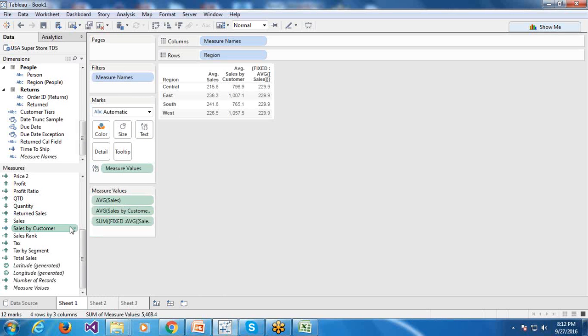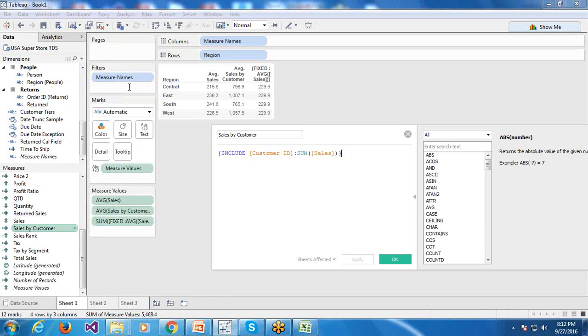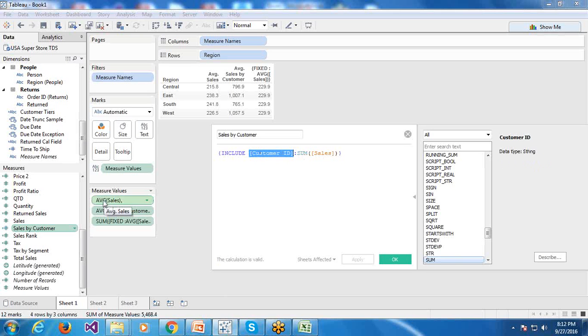Here there are two different aggregations applied. One is sum of sales till customer ID. Then average. Then it should be the next one, right? Yes, then this one, average, and the average is still by region. Averages are according to region.